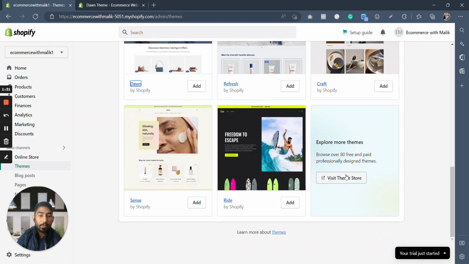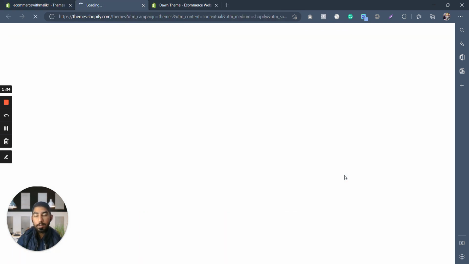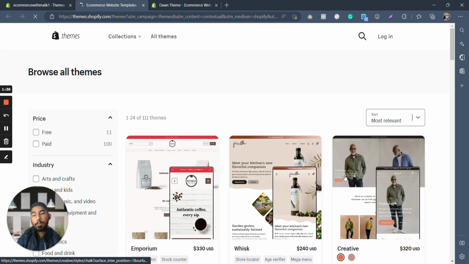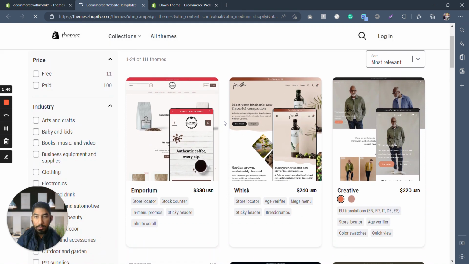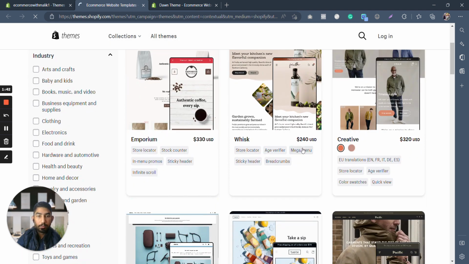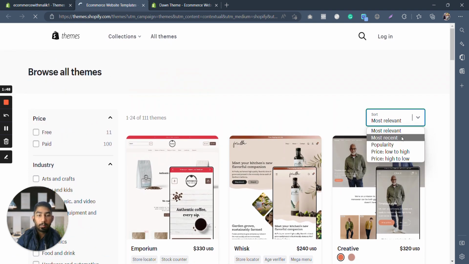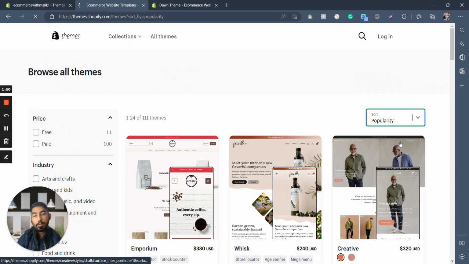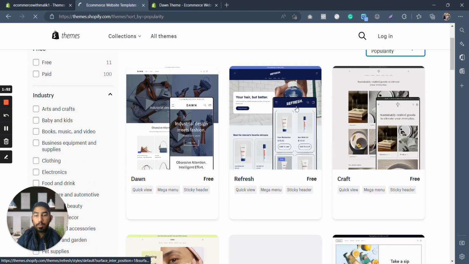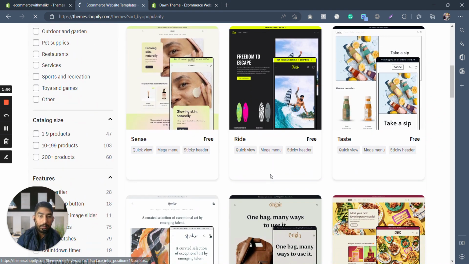Now let's go to the theme store and see how many other themes they have, and what some differences between the paid themes and the free themes are. You see that the themes range from $0 to $340, depending on some key factors. For example, you can sort by most relevant, most recent, and popularity. Let's see what the most popular themes are right now. You can see the most popular themes are Dawn, Refresh, Craft, Sense, Taste.